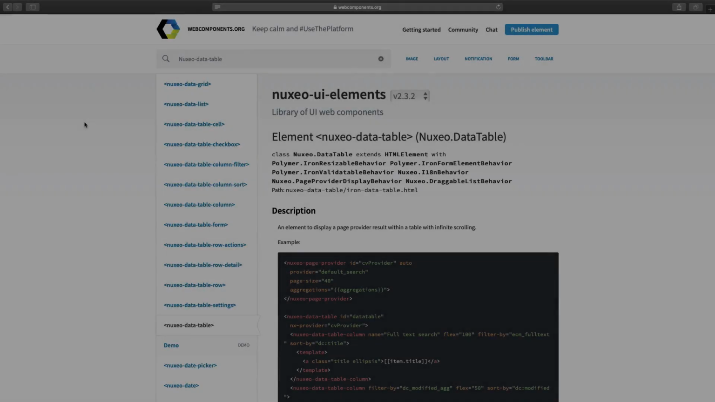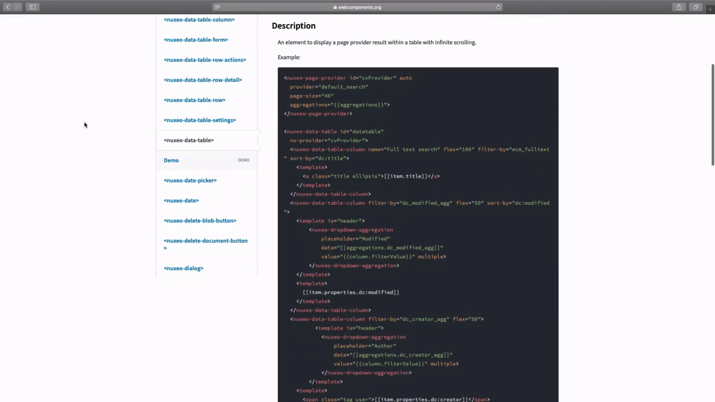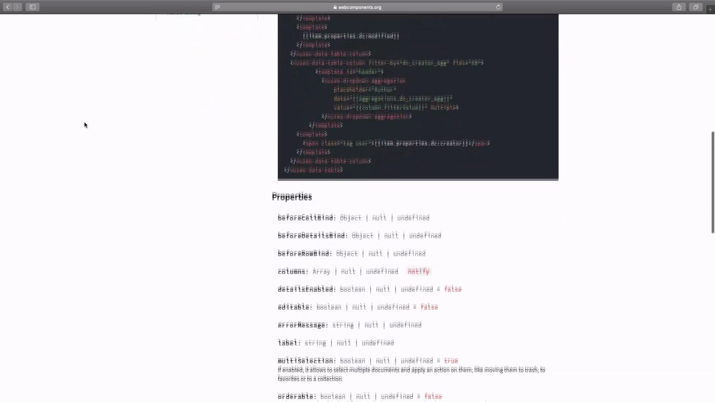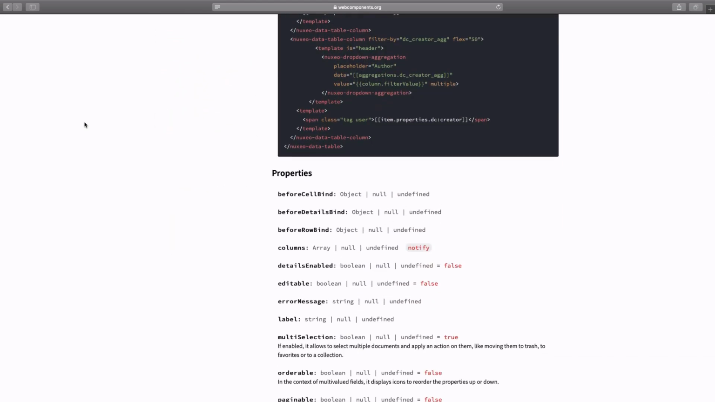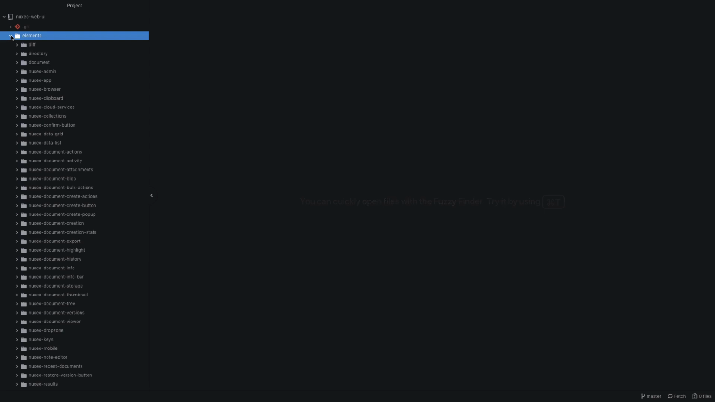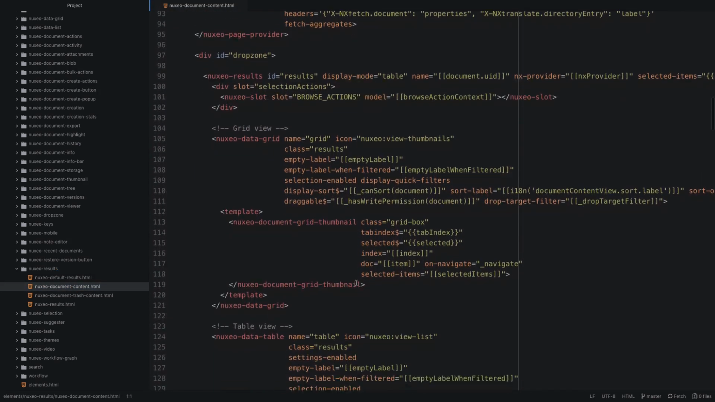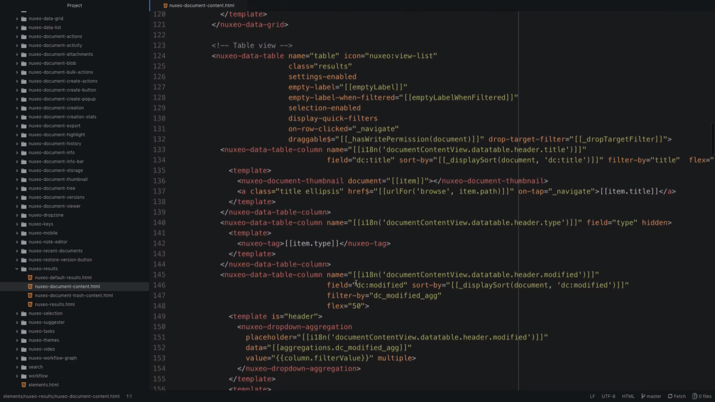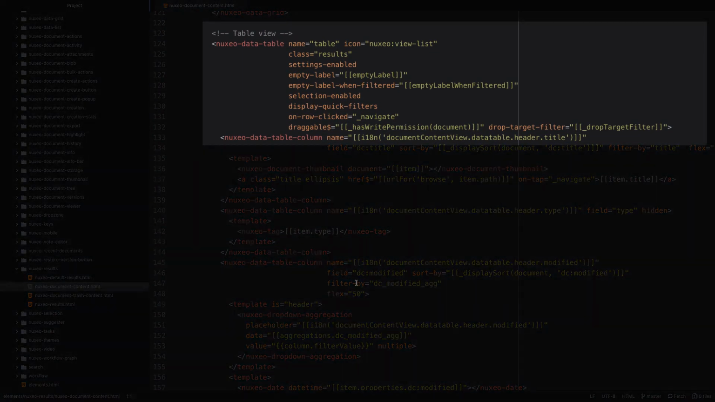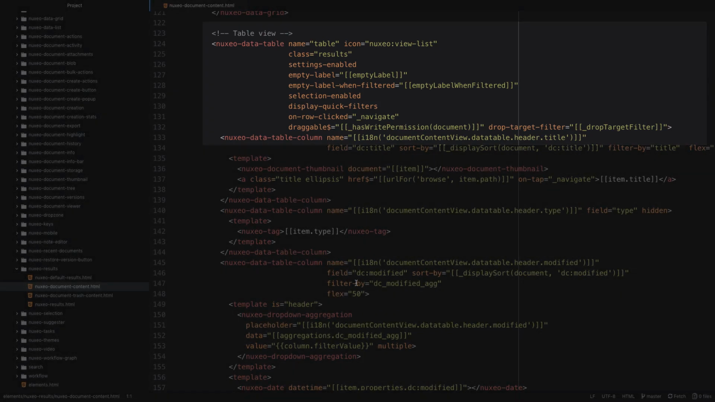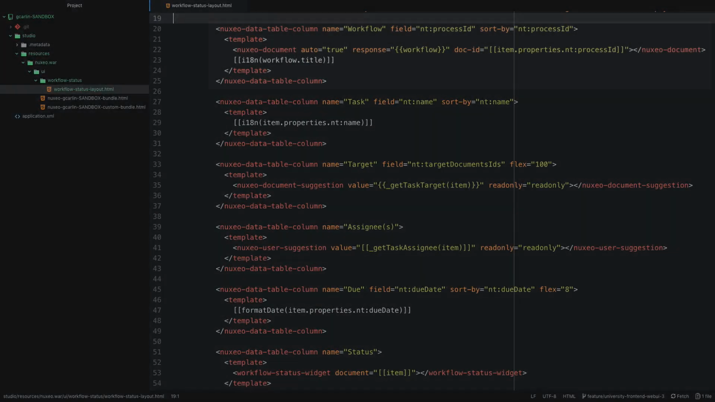If you need to understand how a Nuxeo-data-table is built, feel free to check the corresponding Web Components page or check how we use it in the Nuxeo-web-UI GitHub repository, like the Nuxeo-document-content, which displayed the children of the current document. Then, we'll create as many Nuxeo-data-table columns as we need.